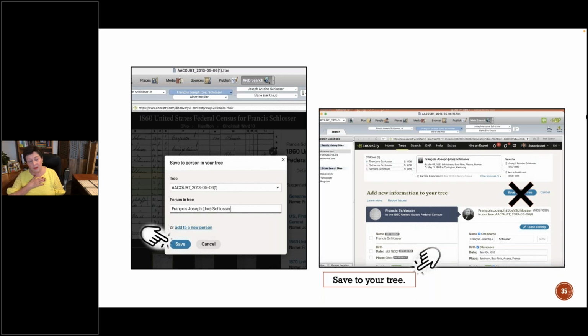Get in the habit. This is just a recommendation. Get in the habit of just doing that and save to your tree. Hit that at the bottom left and not the top right. Because if you hit it at the top right, you're not going to really check things out. You could form some bad habits.